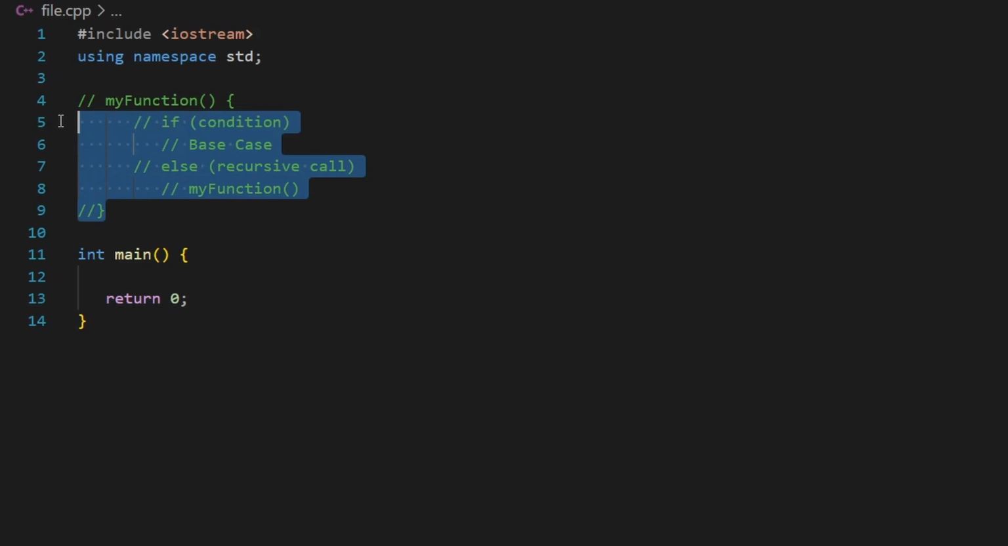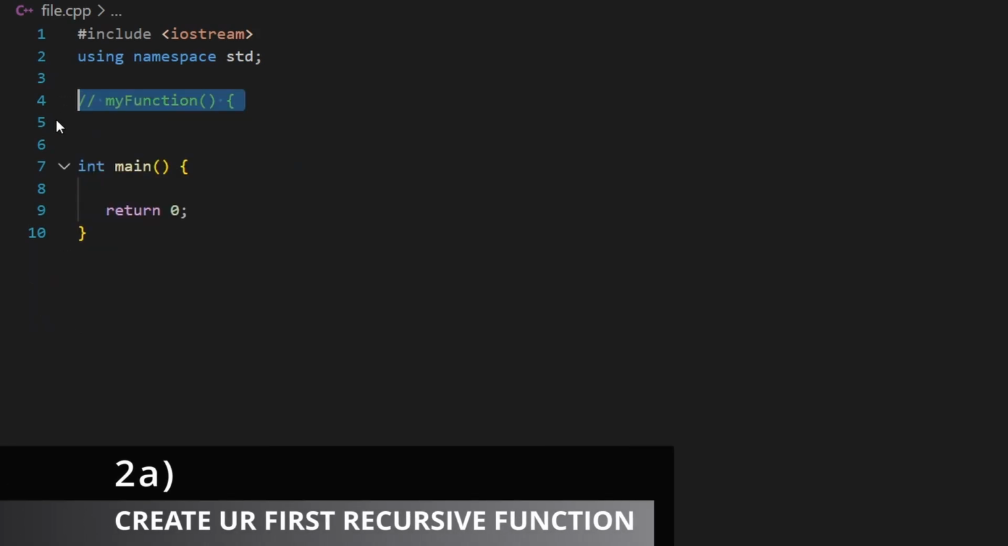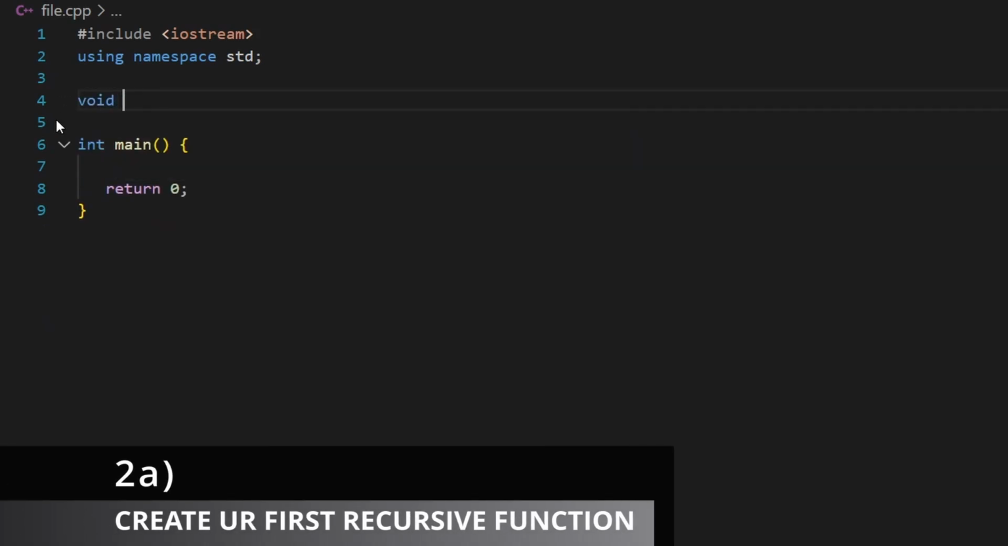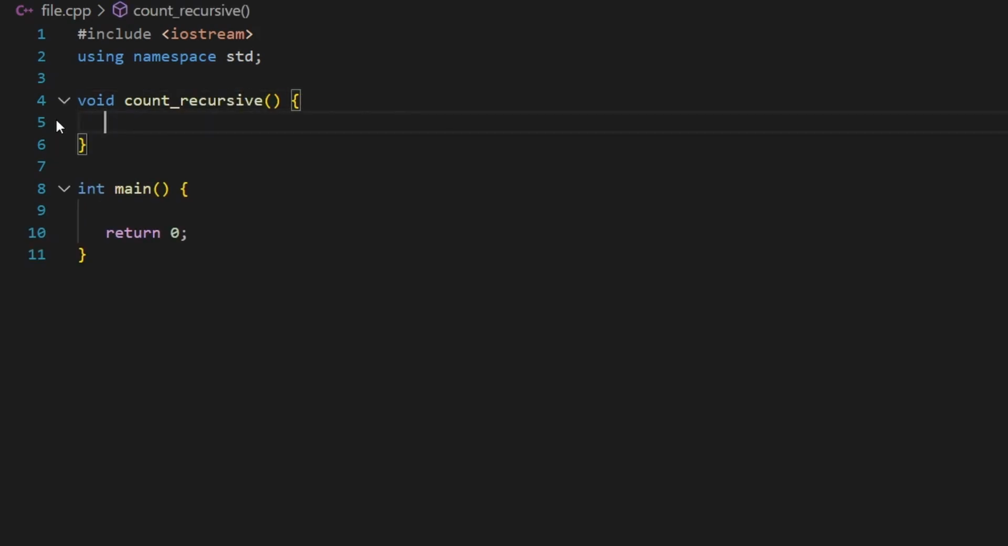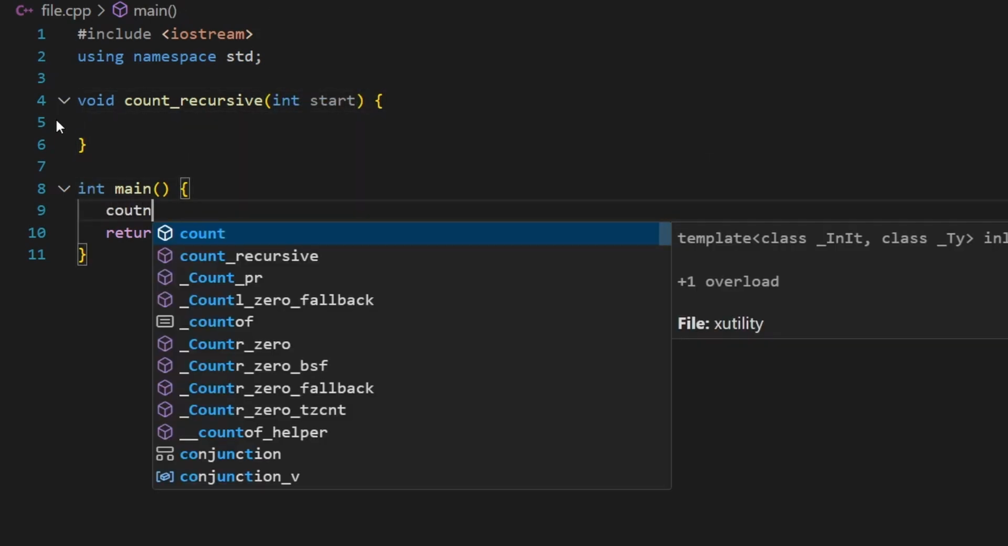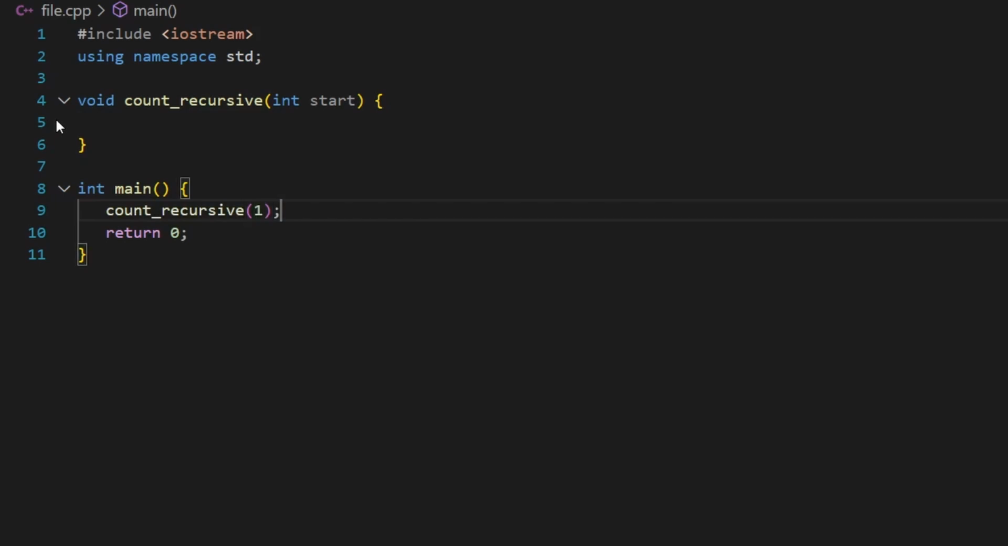So let me go ahead and delete all of this, and I'll call my function void count recursive, okay? It is a recursive function. Now, what I'm going to do with this function is provide it a parameter called start, and it should be an integer. Now, let me go down to the main and say count recursive and provide it with 1. So because I want to start counting from 1, I will give it 1 as the first parameter, okay?